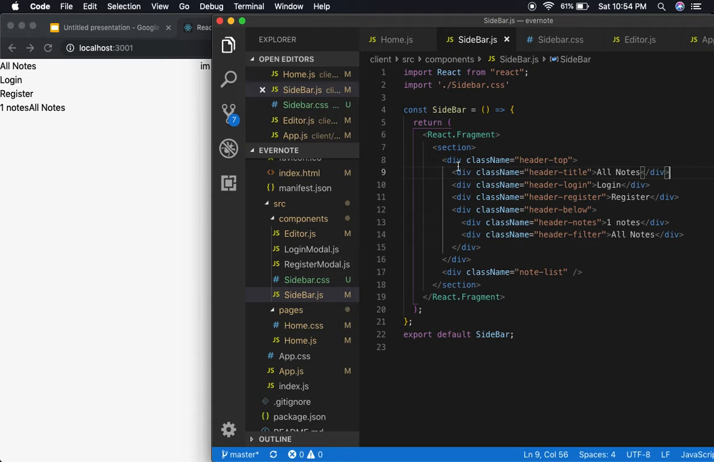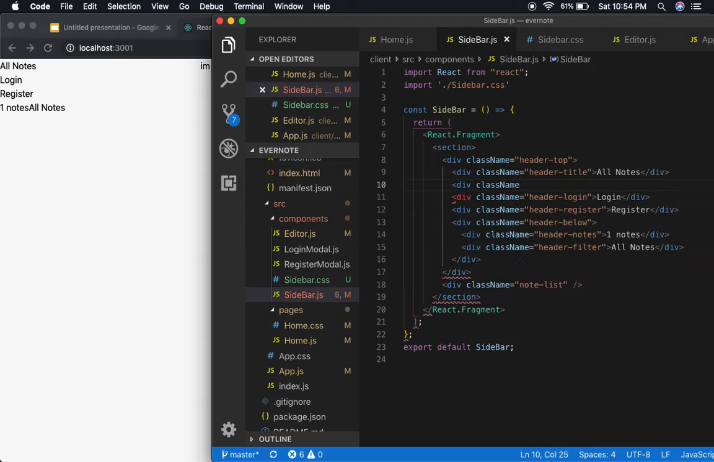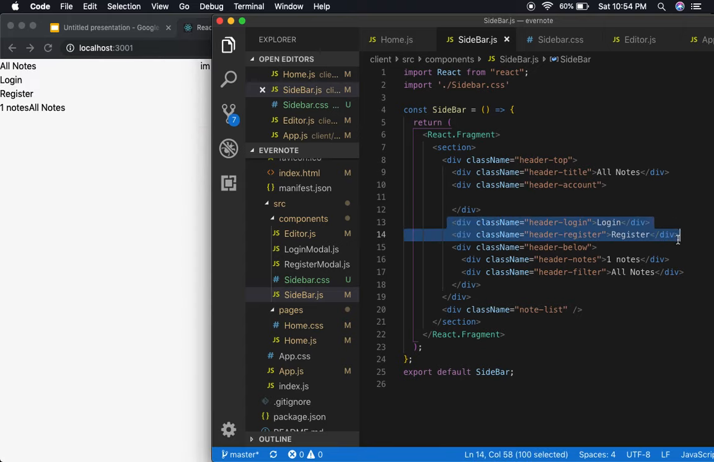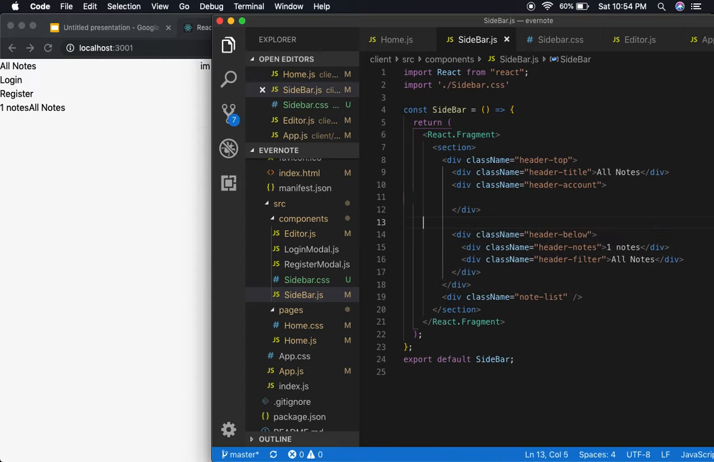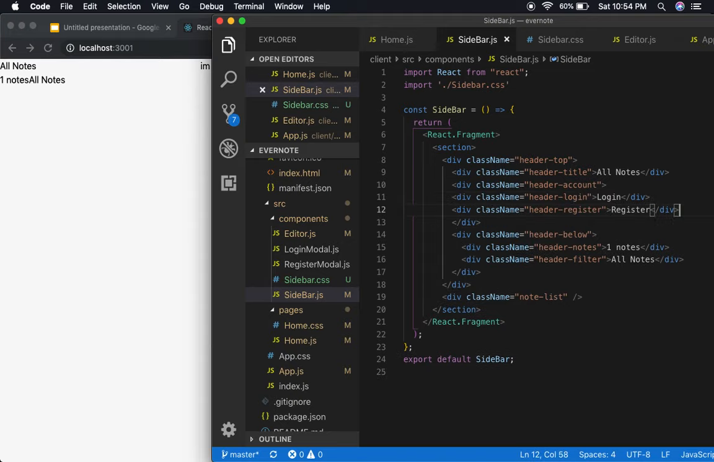Now if I do header top, and put another, I'm going to wrap this in another div. Sorry, this is so many divs in here, but it'll make sense once I get it down. So we're going to call this header account, okay? And these are going to be associated with the links of login and register, because that's dealing with the account.